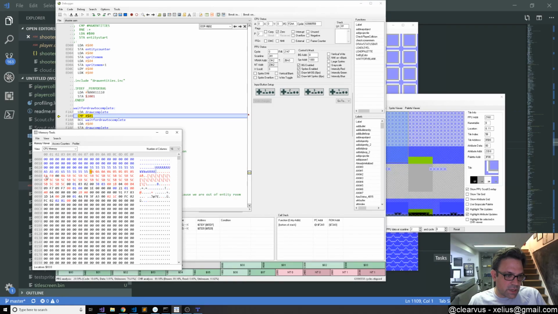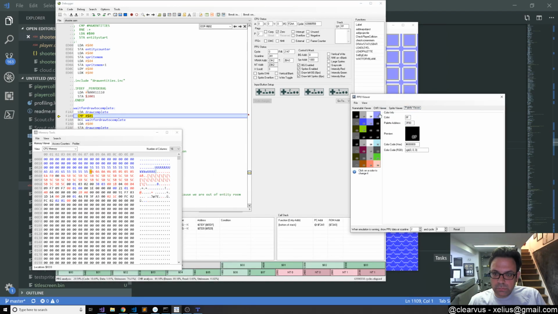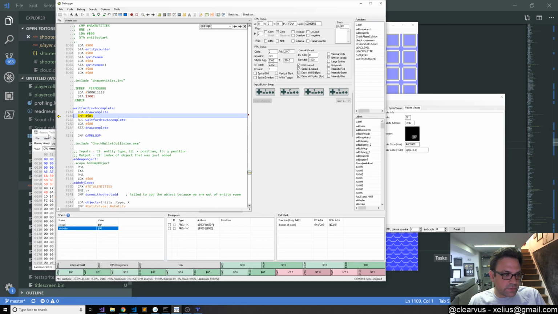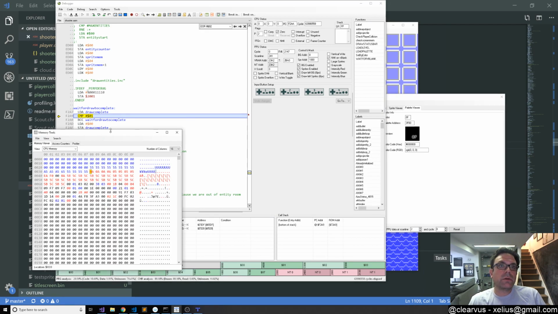So it looks like it's not... because it should be using palette 0. So it looks like it's not even updated correctly. It looks like something else has gone wrong there.